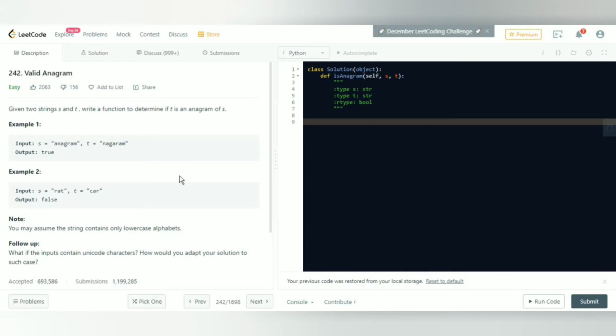Like in this first example, you have "anagram" and "nagaram", and those two contain the same alphabets, just that in the second word the alphabets are interchanged. But for "rat" and "car", they don't have the same alphabets because c is not there in "rat", right? So you're supposed to output false. Let's see how we can solve this problem. Let's move on to the whiteboard.